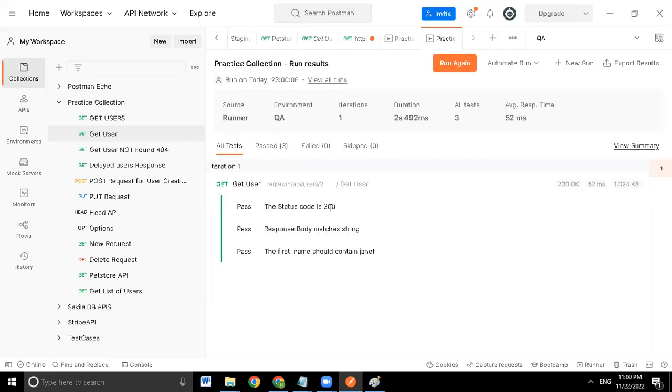So the status code is 200, response body matches string. The email value is also present. The first name should contain Janet. All these test cases passed, all the assertions passed.